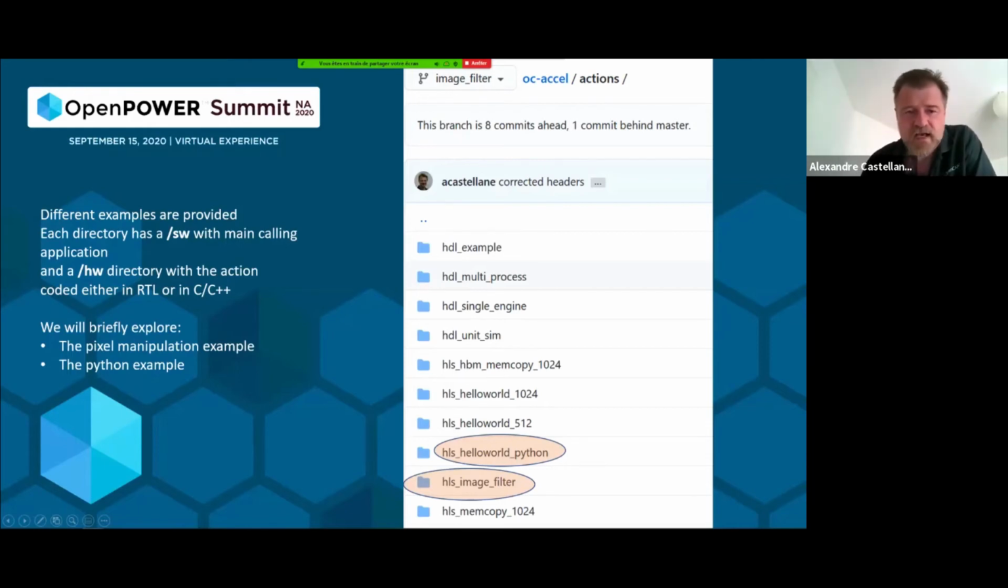subdirectory which hosts the main so-called application that will be launching the hardware, and we have a hardware subdirectory in which we have described in C most of the time, but you can also still describe everything in VHDL languages, but we prefer using the more recent way to describe the actions in C++. You will see the examples of the description. We will briefly explore a pixel manipulation example that we have taken from our colleagues and friends from HPI, and we will see a Python example that has been developed by our research department.